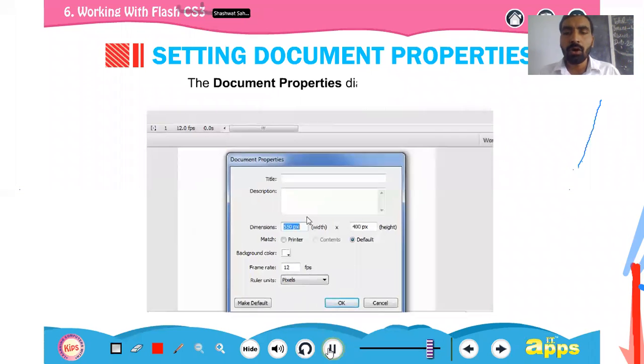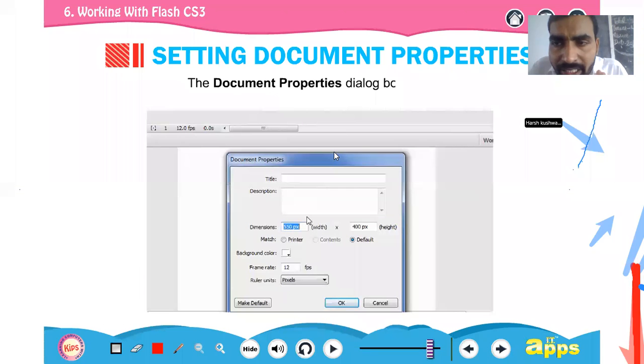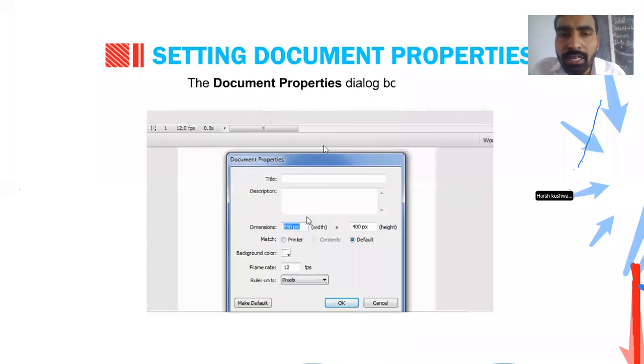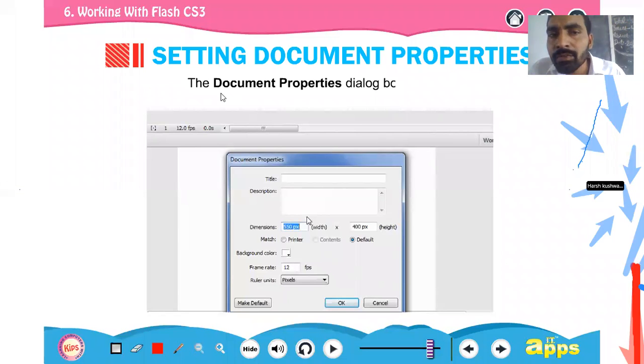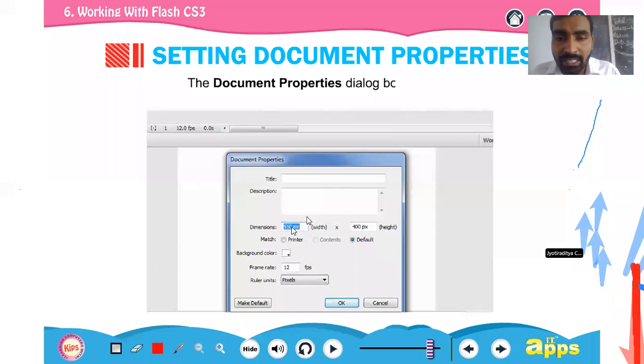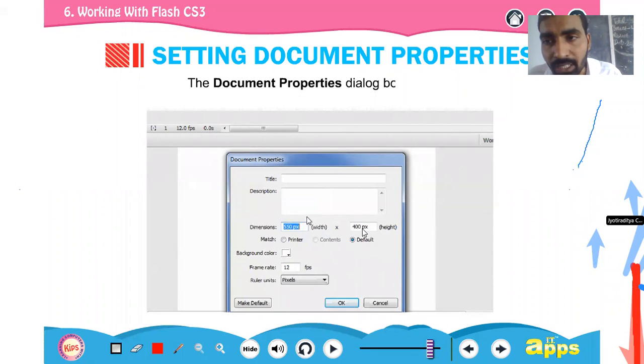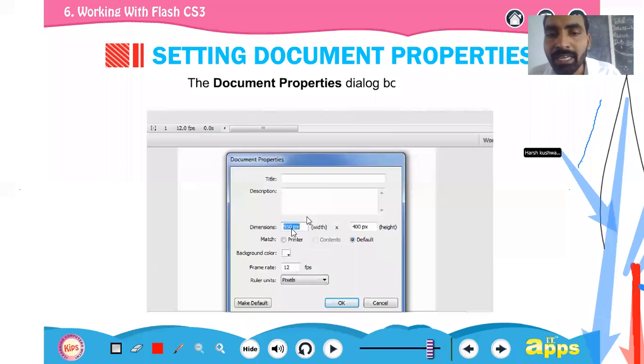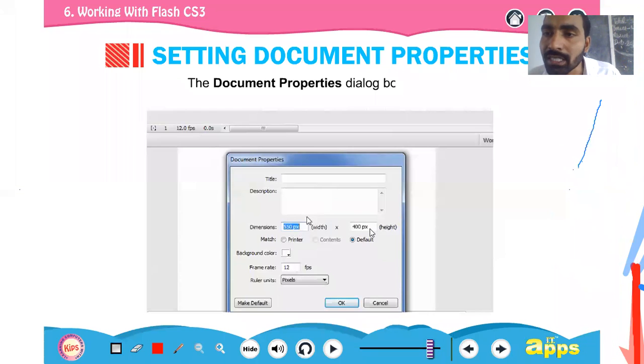The Document Properties dialog. Okay, children, now listen. When we open the new Flash document, after that we click on Modify menu. And in the Modify menu, we find Document Properties dialog box. Okay, there is option Document Property. When we click on Document Property, a new dialog box appears in which we can decide the dimensions or the color of our stage. So here the dimension is written 550 into 400 pixel. This we can change. We can make it 1000 into 500 or 600 pixels. And we can also change the background color of the stage. Here is given background color that we can change.